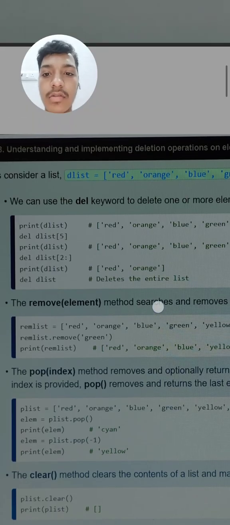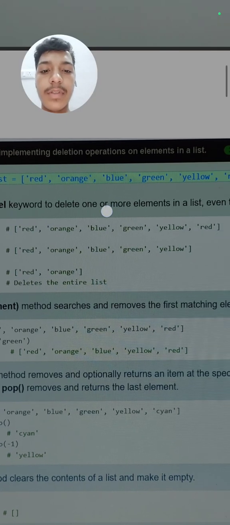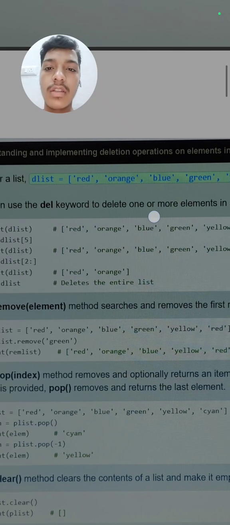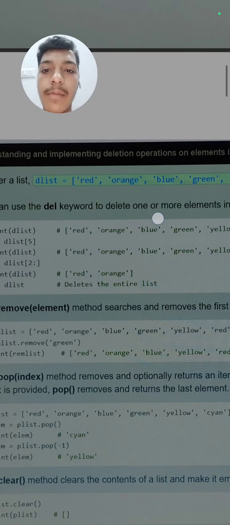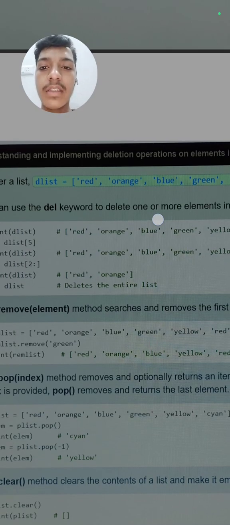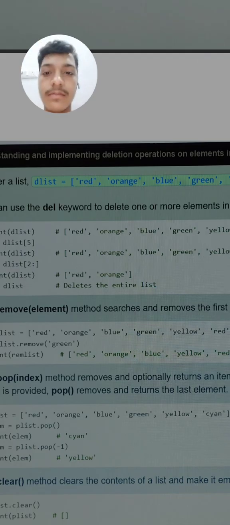So the next topic is understanding and implementing the deletion operation on the elements of a list. The objective of this topic is, we have seen how we can append a number to the list, or how we can extend a list with another list. So if we want to delete any position of the list, how can we delete it?